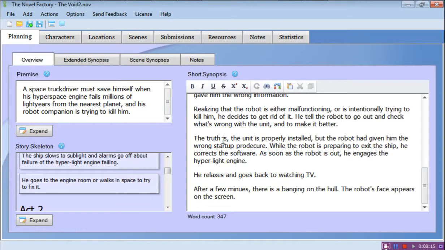And actually what happens is he's got to go back out and fix it again, and he has the robot go do it. And as soon as the robot's outside, he figures out that it works anyway. The robot was lying. And he kicks it into light speed to try to get rid of the robot. And he goes back to watching his television show, and then he sees the robot outside the window. And that's how it ends. So it's kind of a twist to it. It's almost a Twilight Zone type of ending.